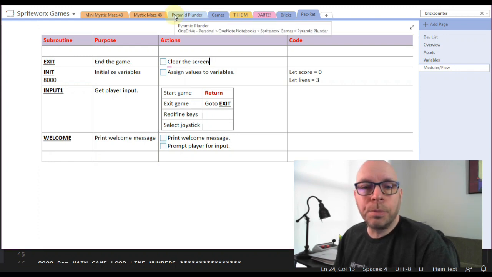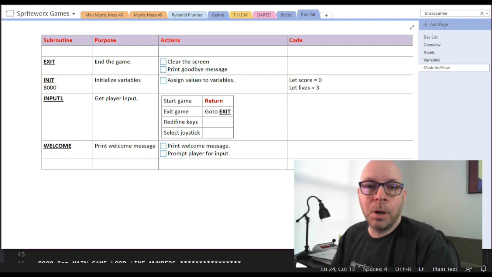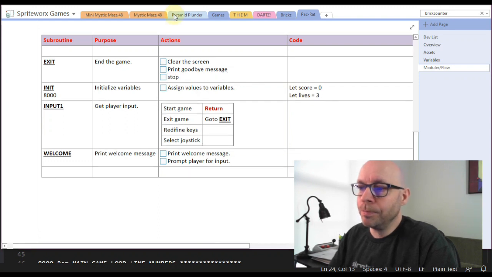And then maybe I want it to print a goodbye message. And then maybe I want it to stop the game, stop the program execution. Just like that. So those are the three tasks I want this subroutine to perform. And of course I'm going to come back later and actually enter the code to perform all these tasks.